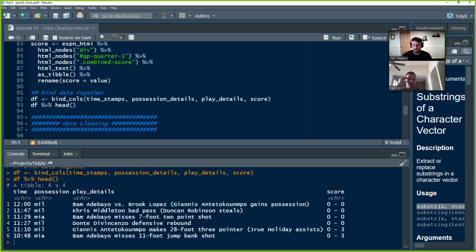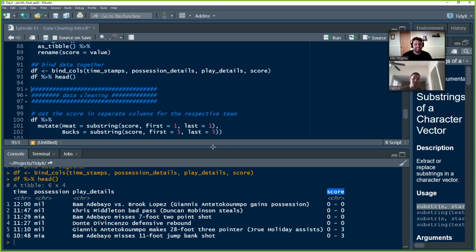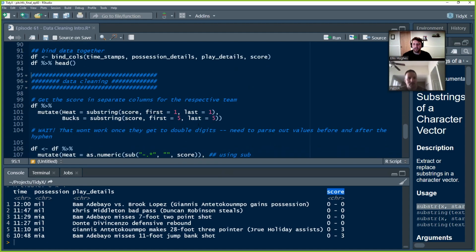We've got team or time, who owns the ball at that point, play details, and the score at that point. Looks just like the web page. Alrighty. Patrick, what are we doing now? Let's clean some data using our regex expression.